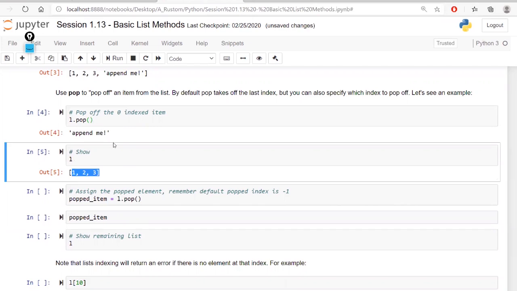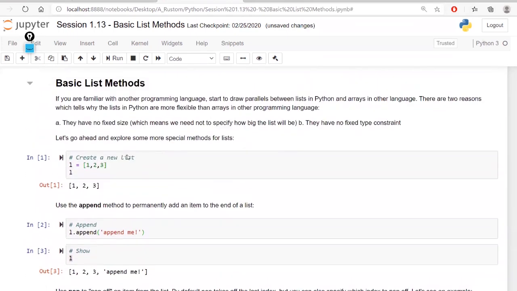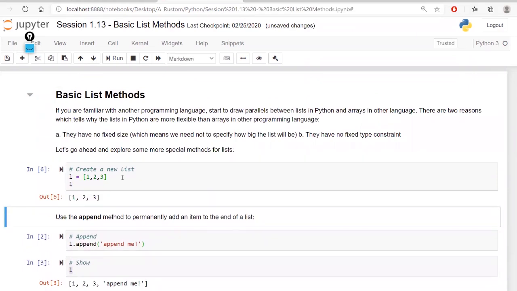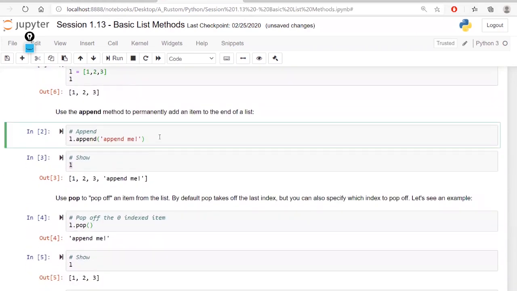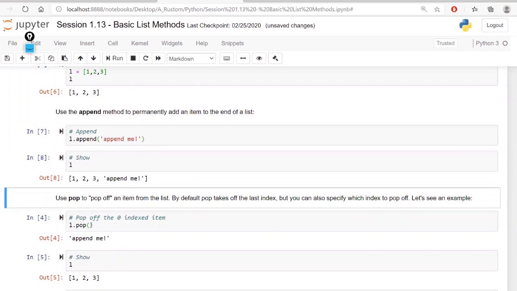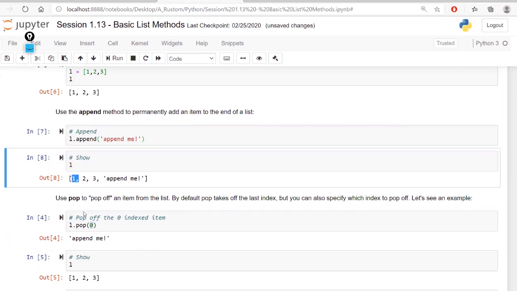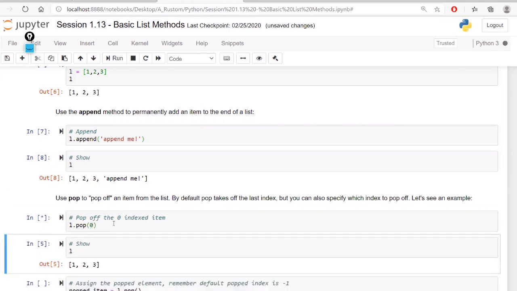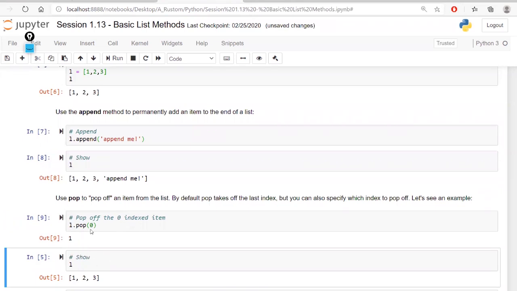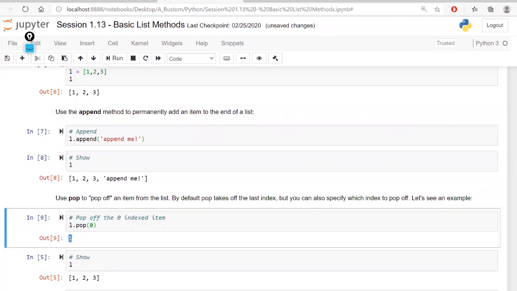Now what we'll do, we'll create a list once again, append it, and once again we'll see the data. And if you want to eliminate particular data, you have to choose the index. 0 is the index. If I want to eliminate 1, if I execute, you see this 1 is popped off, it's eliminated.